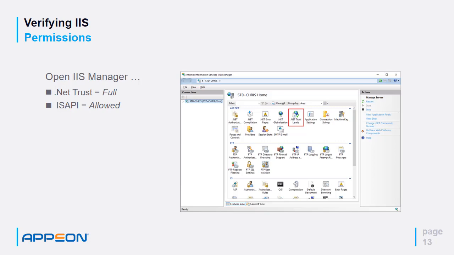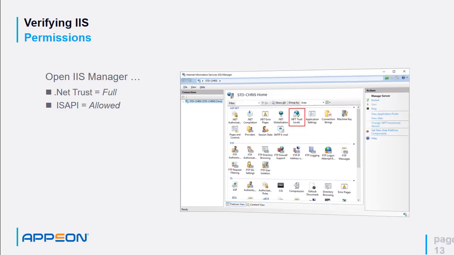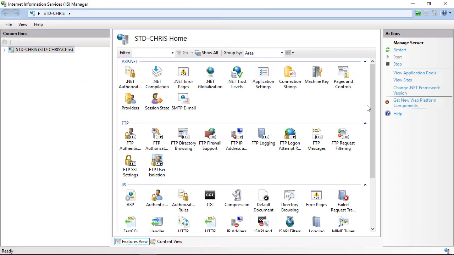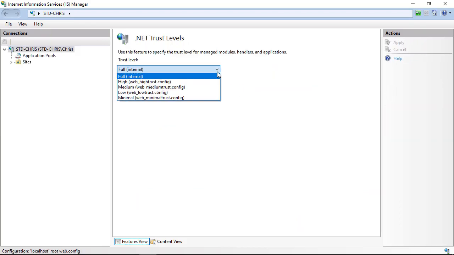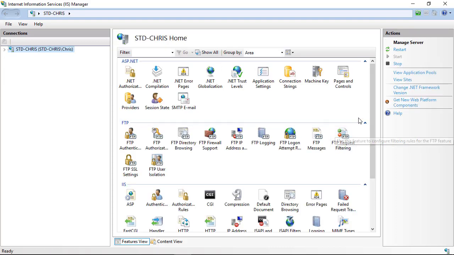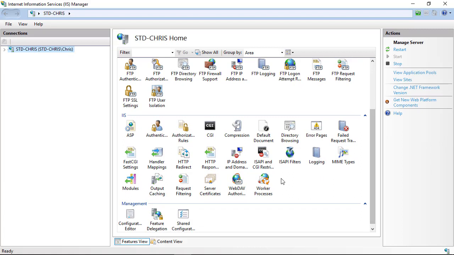Make sure that you open up the manager and set the .NET Trust and Information Services API. The .NET Trust will be full and ISAPI will be allowed. So in my particular console, you'll see here that we have the ability now to set the .NET Trust levels. If I double click that, there's different values that you can set. If they're set to anything but full, make sure that you now select full instead and set it to that particular .NET Trust level.